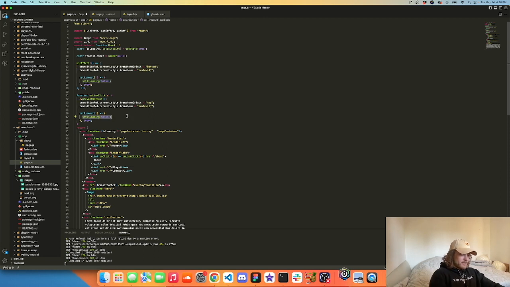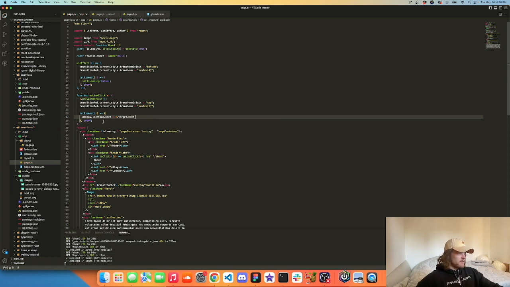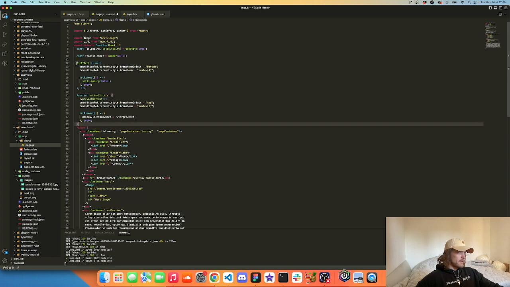So on this set timeout here, we're going to set window.location.href equal to e.target.href. So this is going to take us to the next page. So I'm going to copy this over to the about, because we need that.